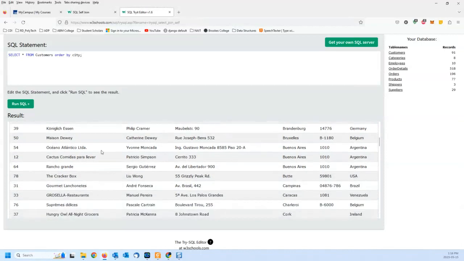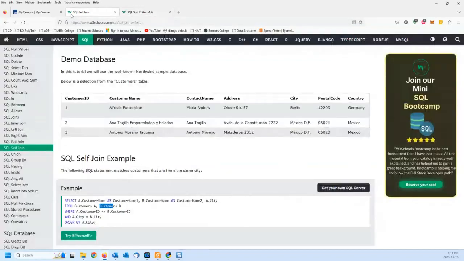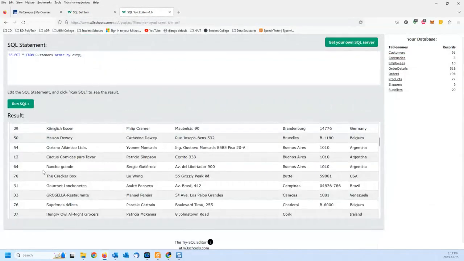So Buenos Aires has three occurrences: Buenos Aires, Buenos Aires, and Buenos Aires. When the table join happens, a row matching with itself will be ignored, but in the other case of that join, where it says city equals city, this guy, Oceano Atlantico Limited, whatever, is having the city Buenos Aires, and will be matched with the other guy's city, again Buenos Aires, this Cactus guy. The IDs are not the same, but the cities are the same, so it will give me the required result. So keep that in mind.